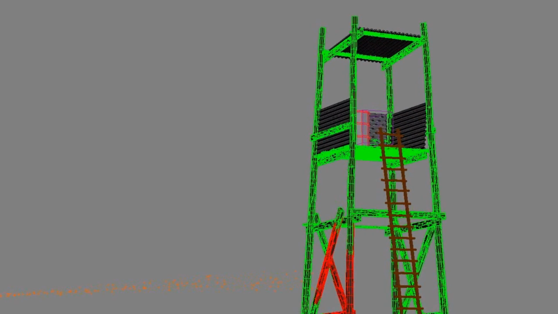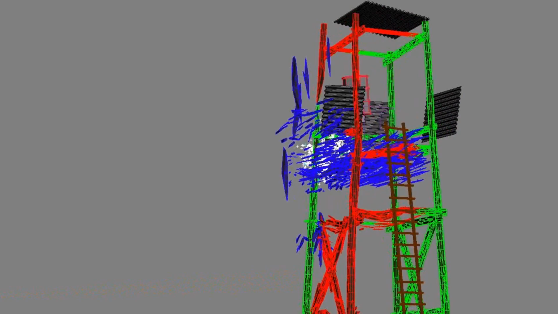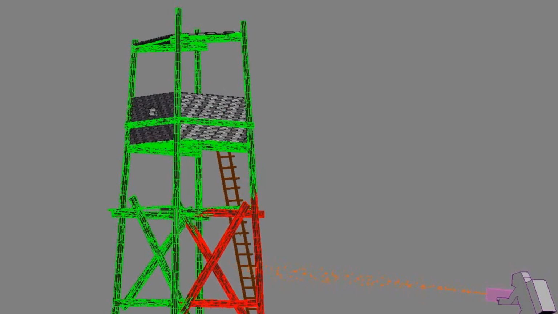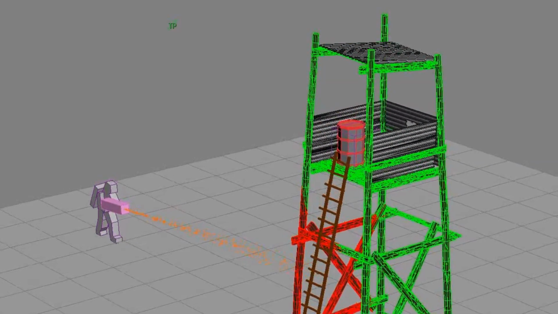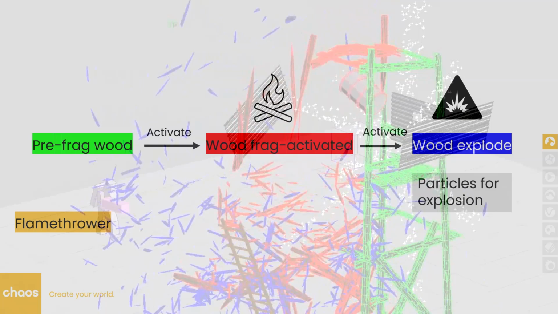Here is a preview of the particle effects in action. As you can see, the flamethrower ignites the watchtower, leading to a dramatic explosion. The tower then crumbles, and debris is scattered in all directions.